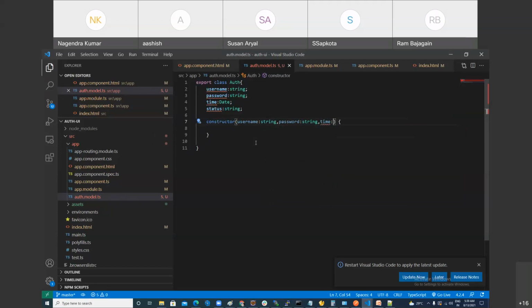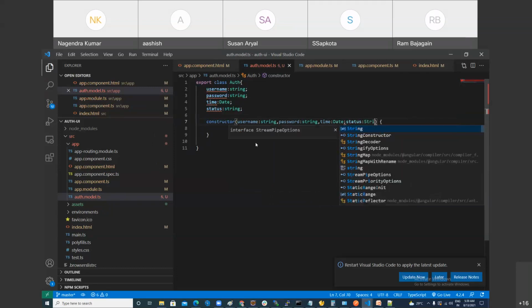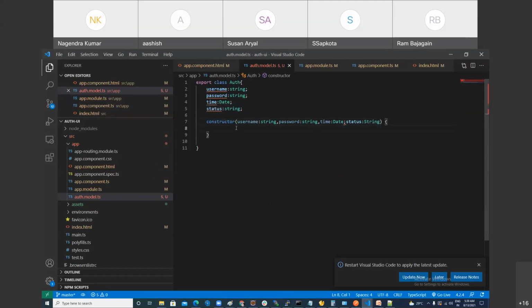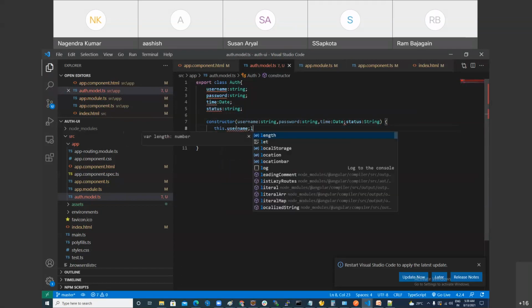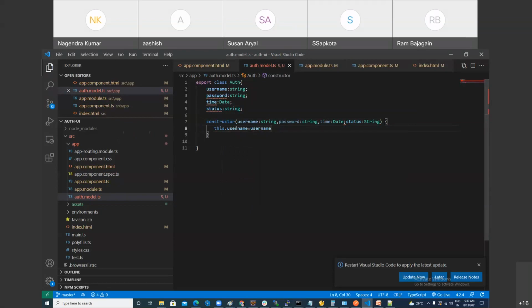Time, date. Status, colon, string. Now here, you have to use the this keyword. This dot username. We should use a comma here instead of a semicolon, of course. This was wrong. Then you can use password, time, time, status, status. Clear?